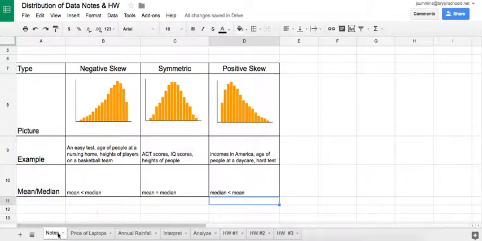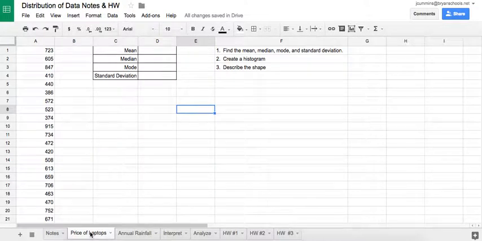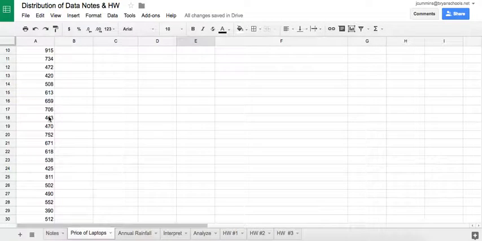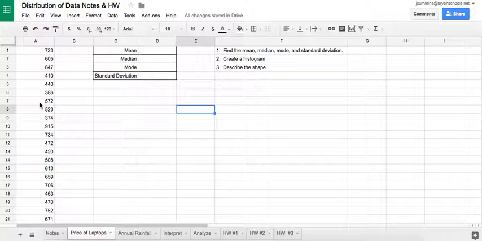From this page in our spreadsheet, please click on the tab that says Price of Laptops. That's where we're going next. Okay, so what I've got here is prices of laptops, and it keeps going and going down to there. So prices of different laptops, and we want to know, what does this data look like? Are laptops mostly priced similarly? Are they skewed one way or another? Just what does this look like?